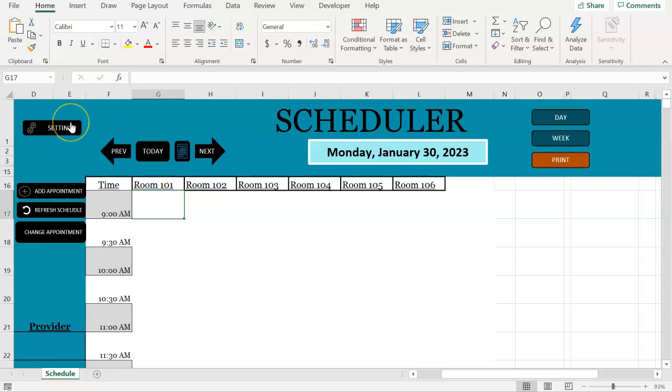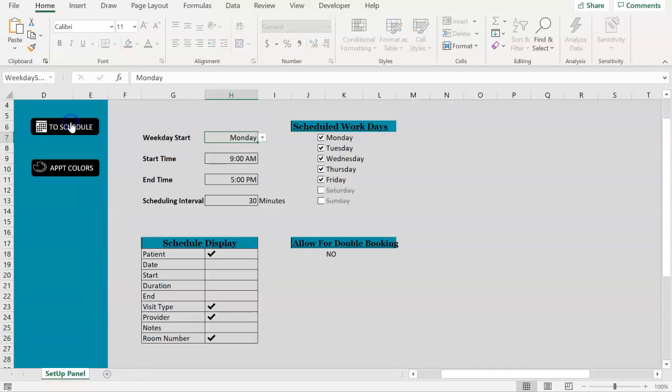So the first thing we're going to want to do is click on settings. It will take you to this screen where you're going to want to pay attention to a couple of things. Your office start time, okay, and end time. Your scheduling intervals, you can do 15 minutes, 30 minutes. 15 is usually the default when you first open the file, but you are free to change that and save changes.